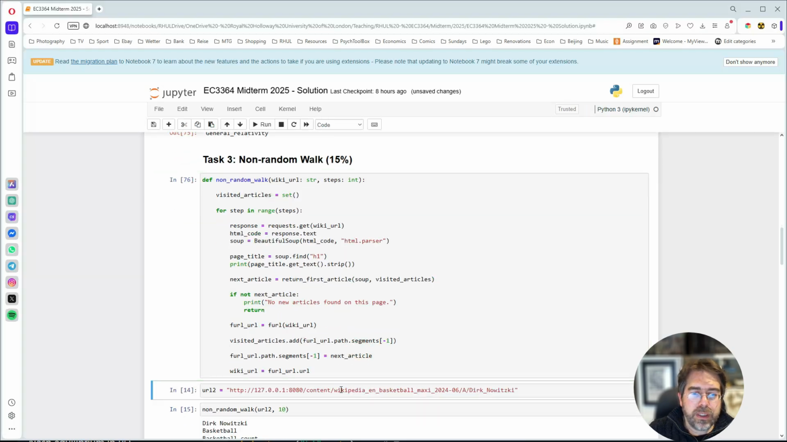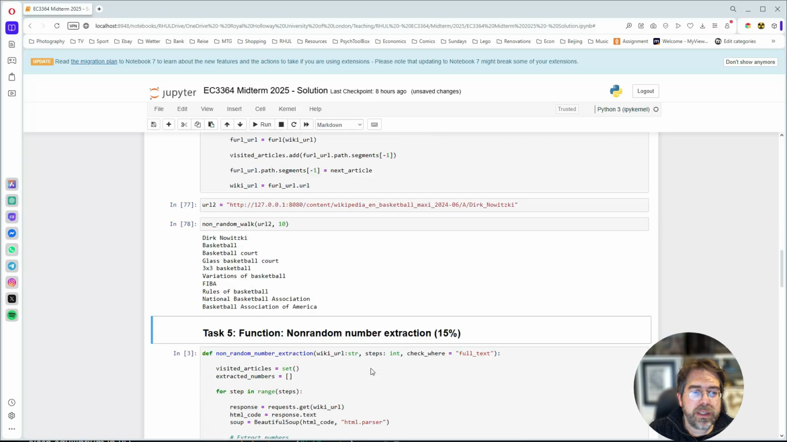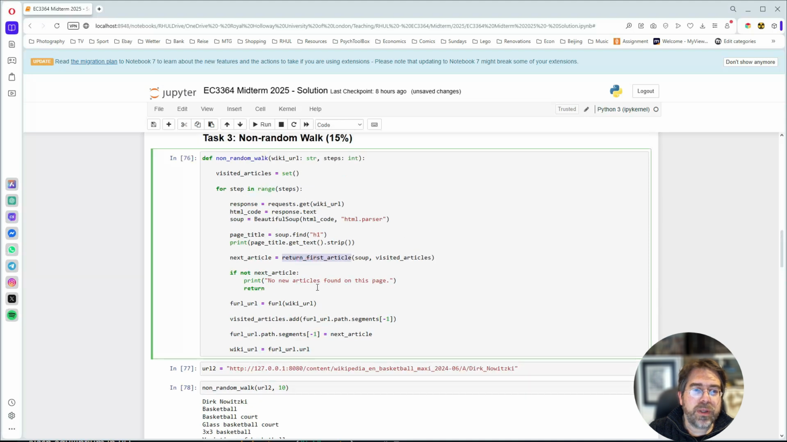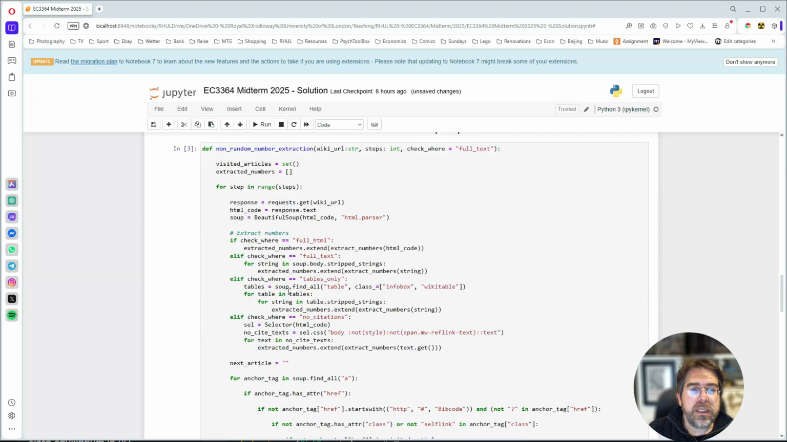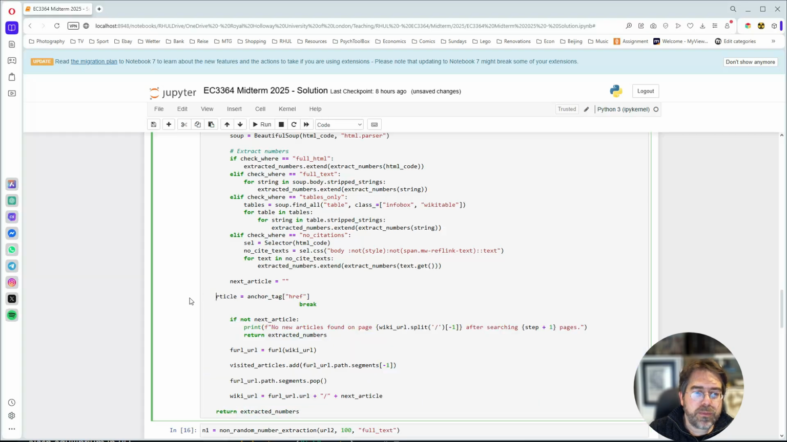So let's try the non-random walk here, and you see we get exactly the same random walk as before. The only difference now is that we have much shorter code, right? And then the same thing is of course true for our non-random extraction. So here we already have a soup, so instead of running all this code here, we just replace it with the call of the function here.